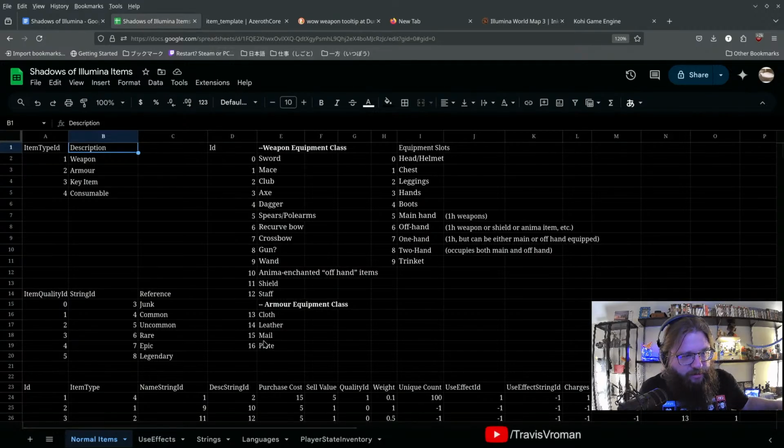I don't really know how I want to handle use effect. I don't even know if that is something that should be stored in the database or if it's something we should just look up in code. I think we could probably just look that up in code, but all right, I think I'm pretty satisfied with how this looks.